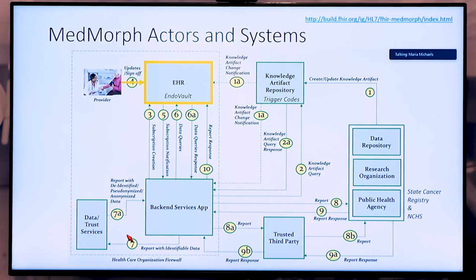Based on trigger codes documented in the EHR by the clinician that identify an initial diagnosis of cancer and the physician's participation status in a survey, in this case the National Ambulatory Medical Care Survey, Endevault notifies the BSA of a patient encounter, and the BSA queries Endevault to gather information.